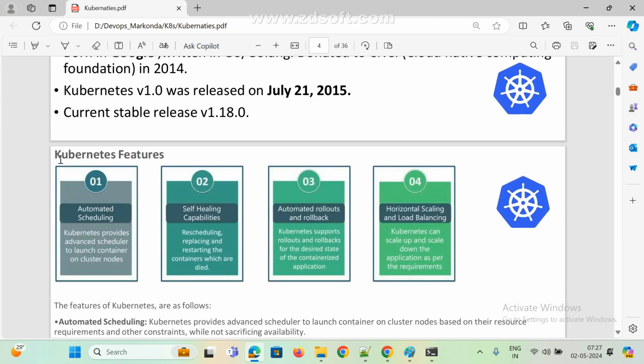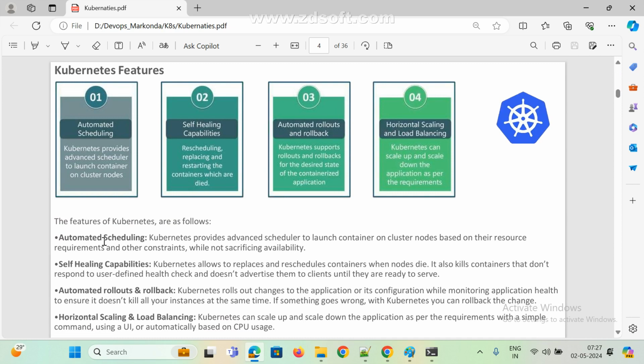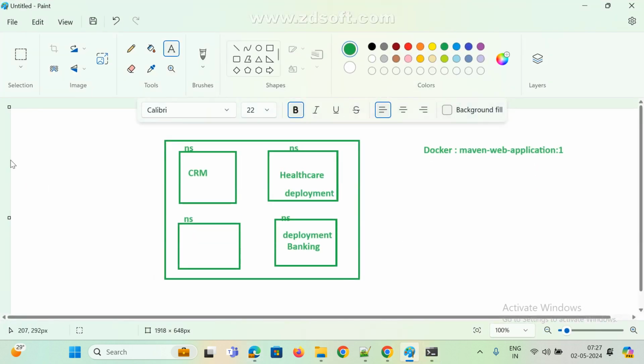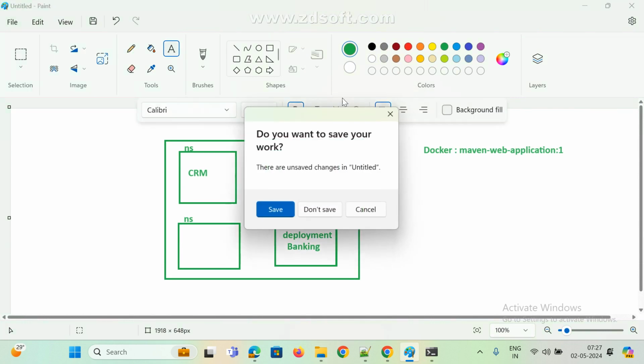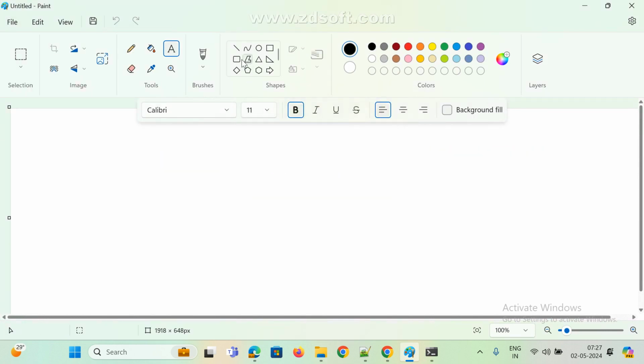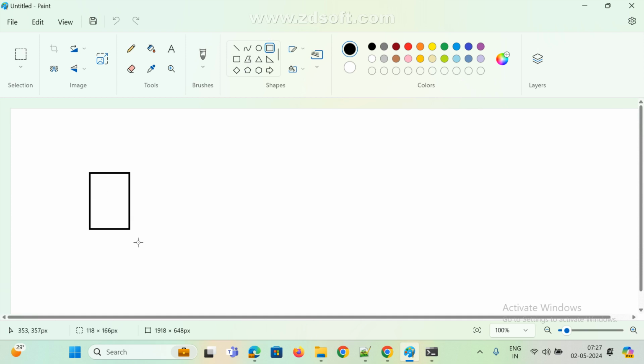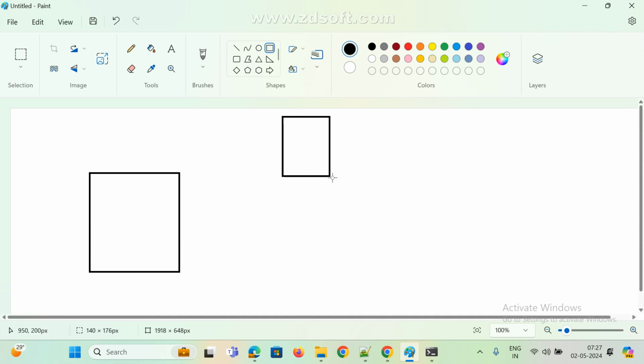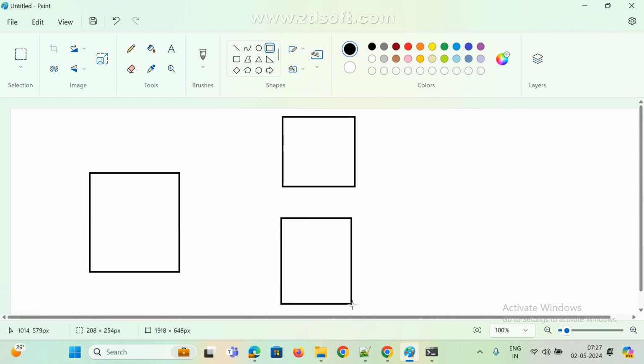Now see here, the first feature is automated scheduling. Kubernetes provides advanced scheduling to launch the container on the cluster nodes based on the resources. So for example, I created, now come to here, this is a master, and you created worker nodes. I have two worker nodes. I created one pod. Which worker node do you want to deploy this pod on? So this is one feature.